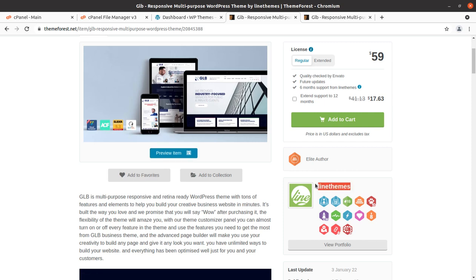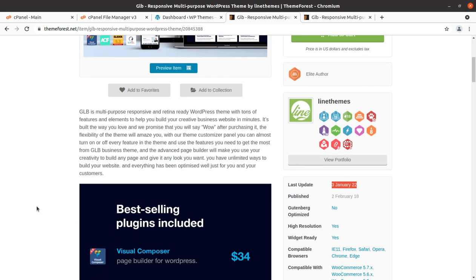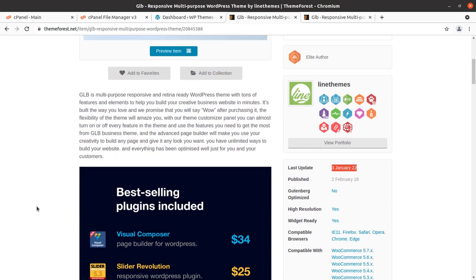So Lion Themes are the original developer of this theme and they are elite authors. The theme came into existence in 2018 and regular updates for this theme are also being done. GLB is a multi-purpose, responsive and retina ready WordPress theme with tons of features and elements to help you build your creative business website in minutes.